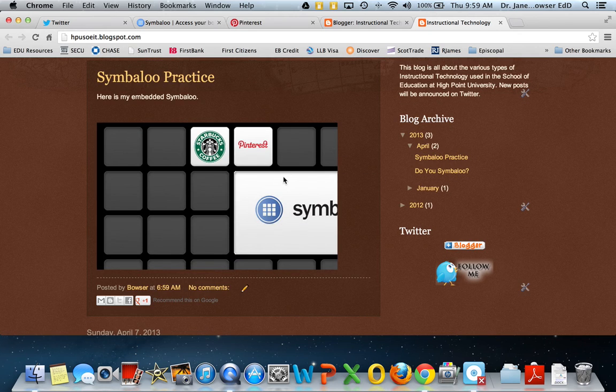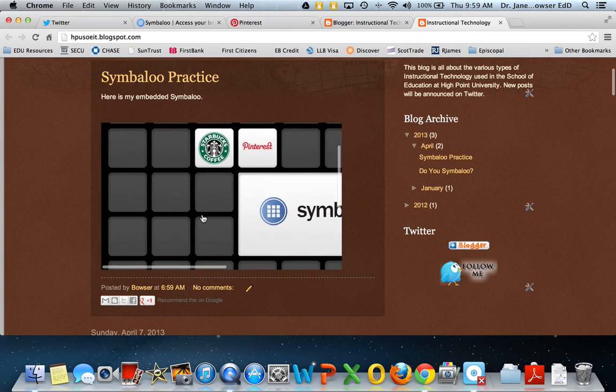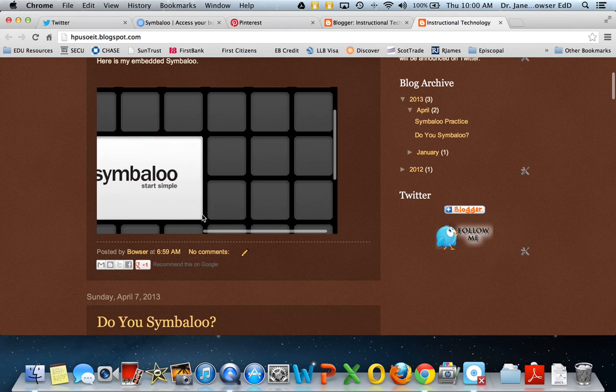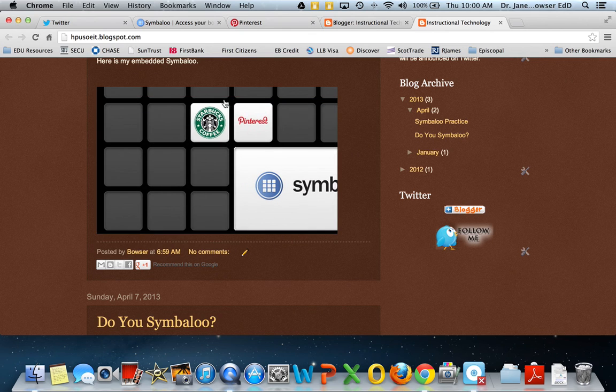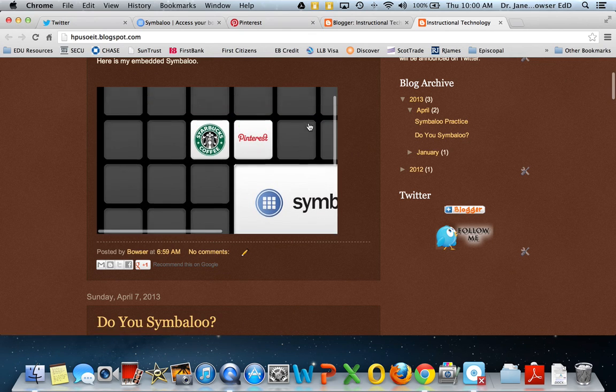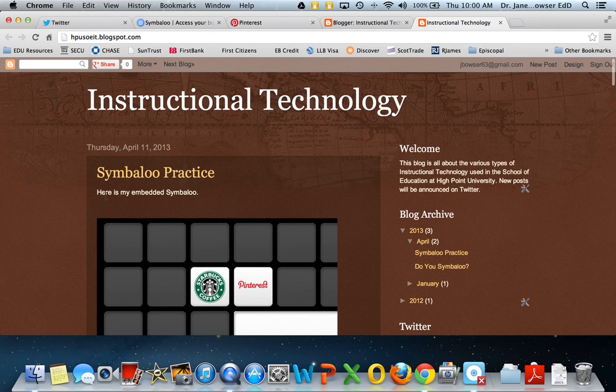Notice here on Blogger, because I don't have a lot of space, and I did have to shrink things down just a little bit, that I have some scroll bars on here so that I can scroll through the whole thing. So you may have to play around with sizes and things like that. It's always best to embed it full size, but if I had done that, it would take up most of the space in my blog and really would not have fit on the page. So I had to shrink it down to put it in my blog.